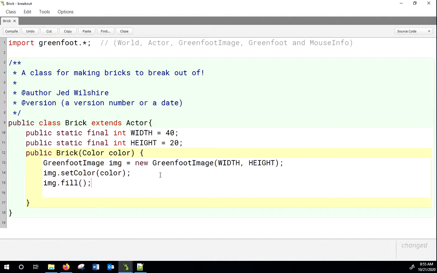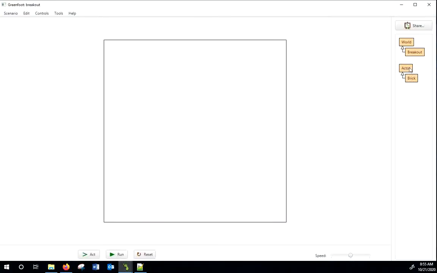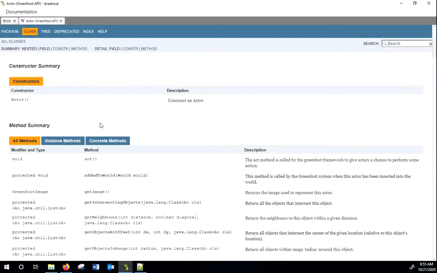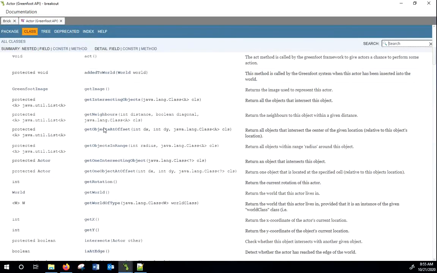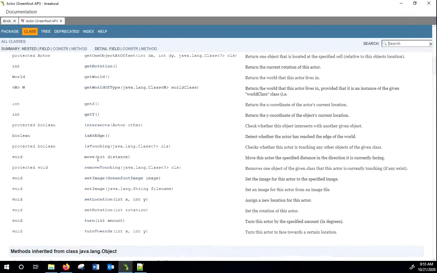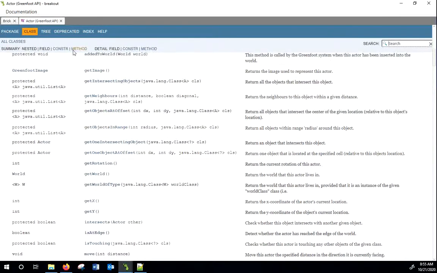So one more quick break here. I want you focused on how I call methods. Set color, fill. Those methods are not in the actor class. Let's look at the actor class. Here's the documentation. Set color, not here. Fill, it is not here either.